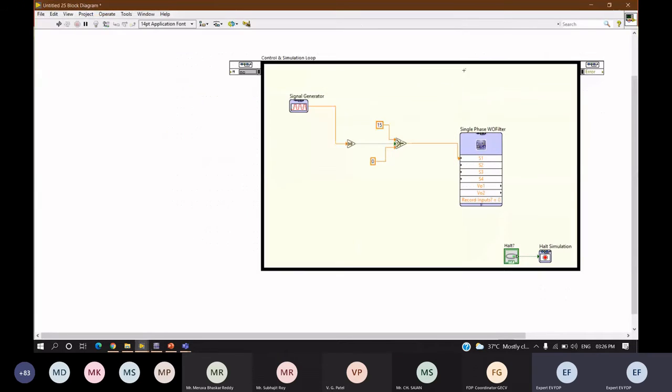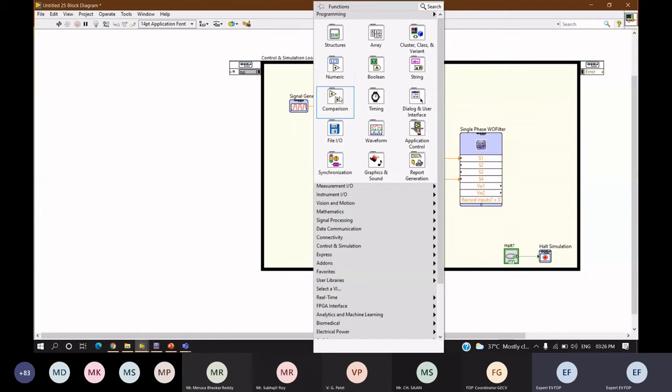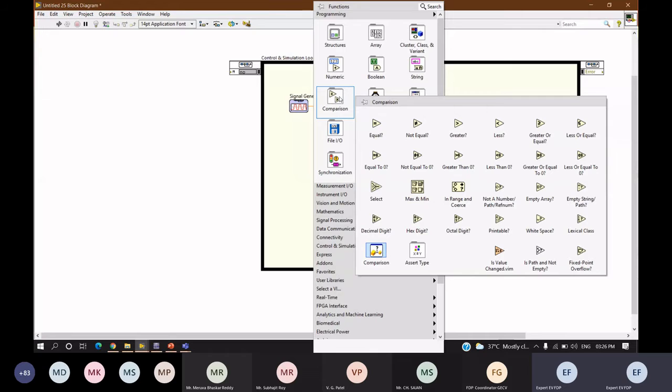So here, whenever this reference signal is positive, I want to trigger S1 and S4. The same way I have to do for S2 and S3. So here what I'm going to do is take a comparison function.